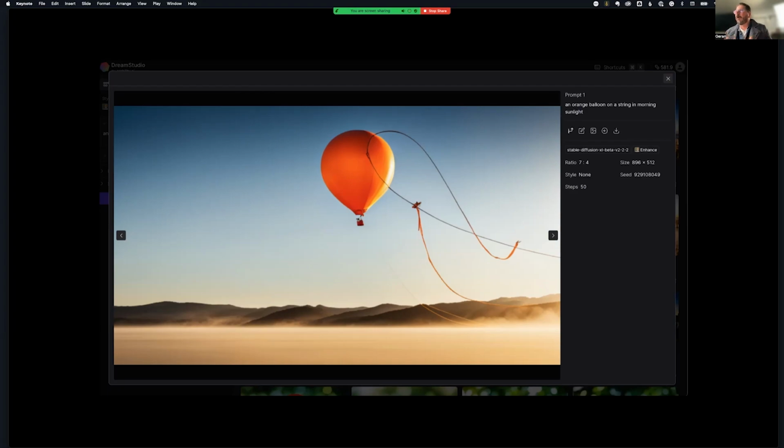I got a lot of orange, in Afrikaans we call them luchtballonne, a hot air balloon. It generated a lot of hot air balloons for some reason. And this happens all the time. If you haven't used AI before, it seems like there's a lot of little funny artifacts that jump in there.